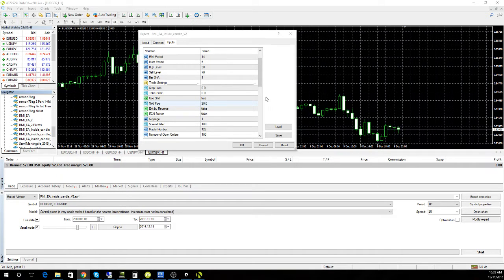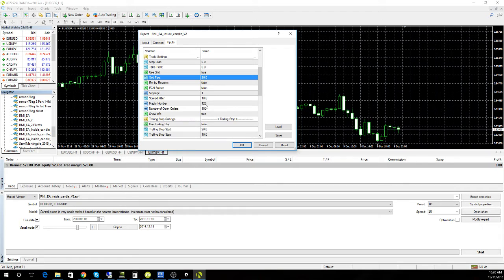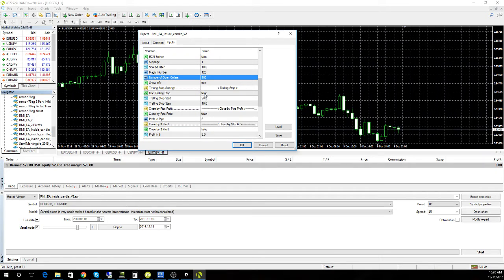Okay, and next we go to these settings. We keep all these, slippage as one, spread filter. Now, the spread filter means that the EA will not take a trade if the spread is too high, so over 10 pips. And magic number, keep it as is. Number of open orders as 100. I don't think we'll need to change that at any point since we'll never exceed 100 orders in at one time.